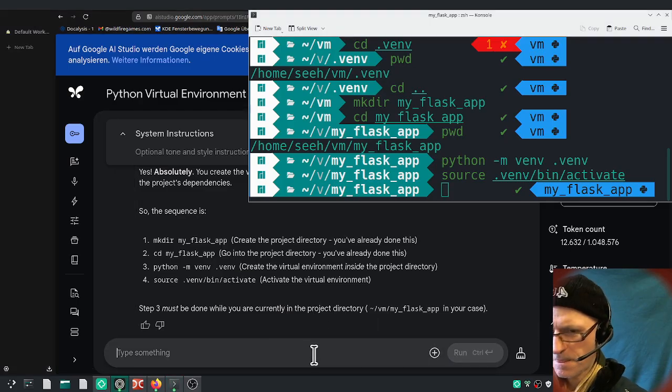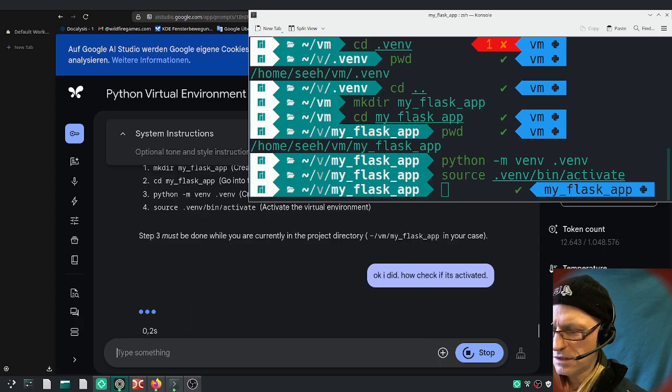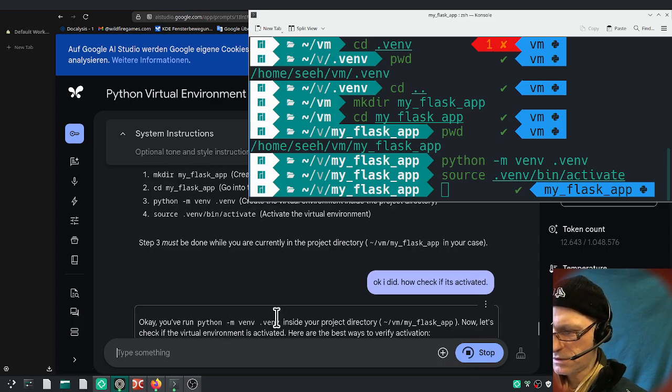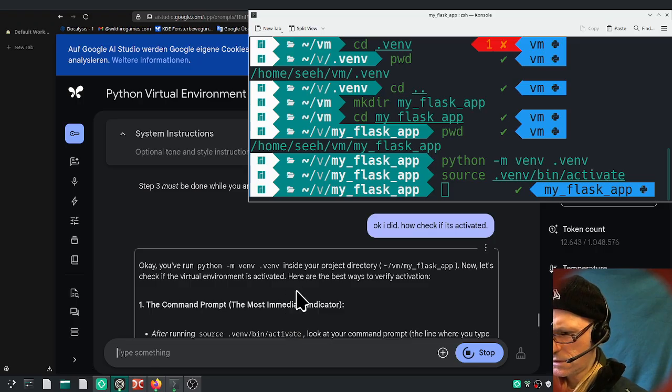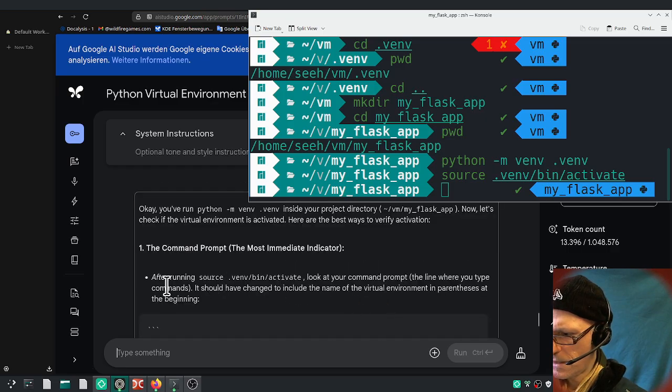So how to check if it's activated? Okay, I did. If it's activated, I think so, but I should then remove the other one inside the regular one. Now let's check if the environment is running, the command prompt indicator. Okay, the running one.